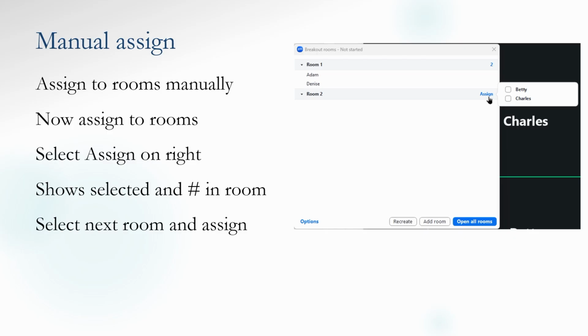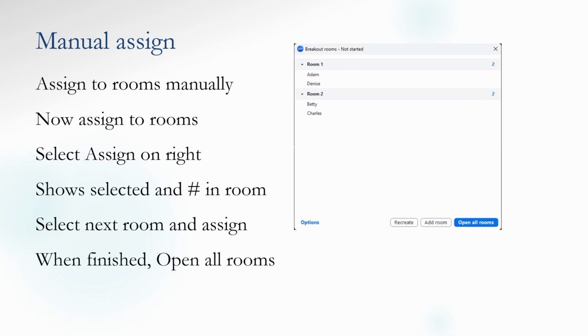Notice that only the individuals not assigned to a room show. You can select all who should be in this room. When finished, you can open all rooms.